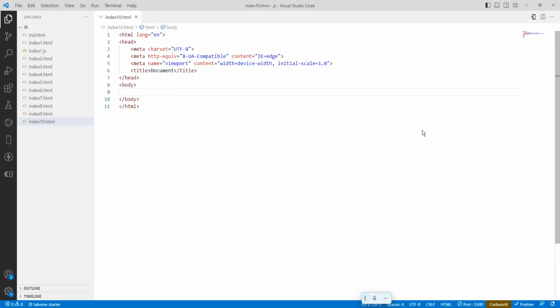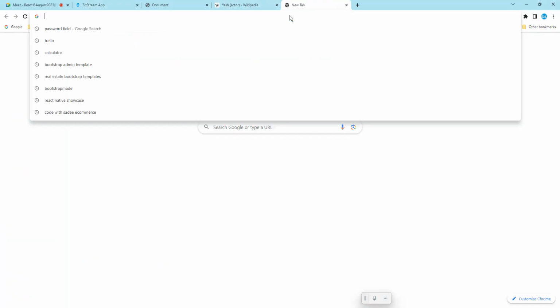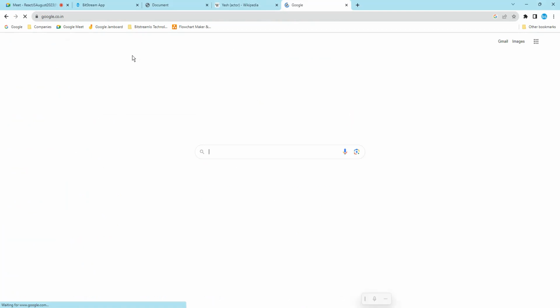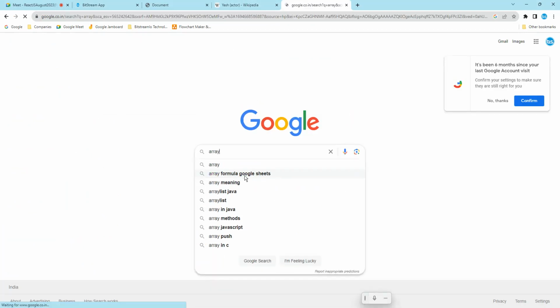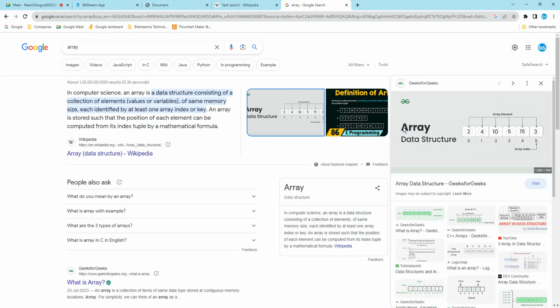So I want to tell about arrays. What does an array mean? Where do we need it? Let me search on Google. So it's just an array. What is seen here? 1, 2, 4, 10, like that. These numbers are stored in an array format. Okay, so what is the array data structure?